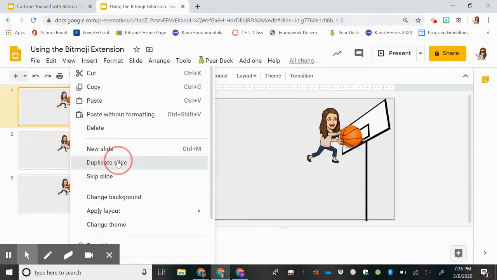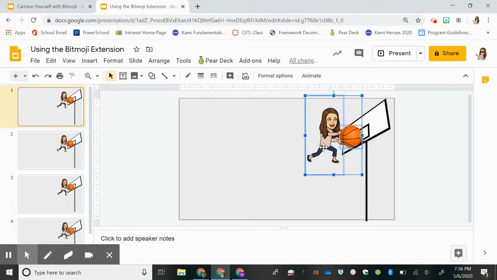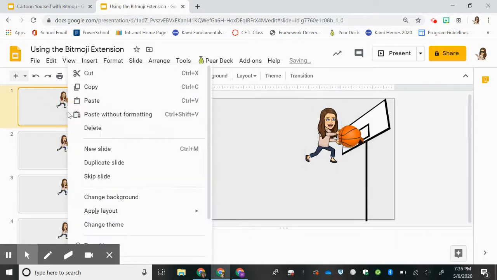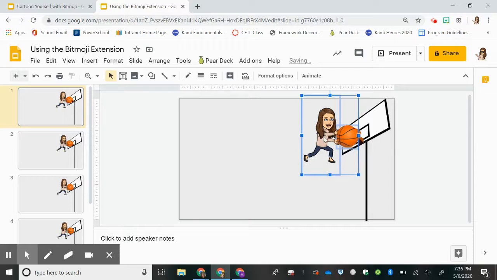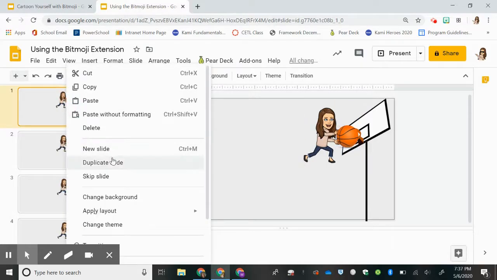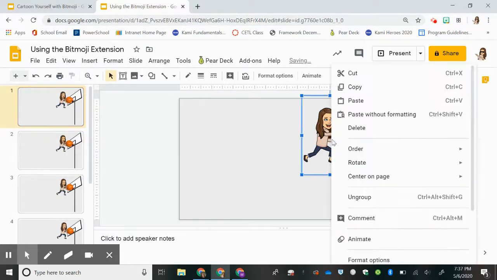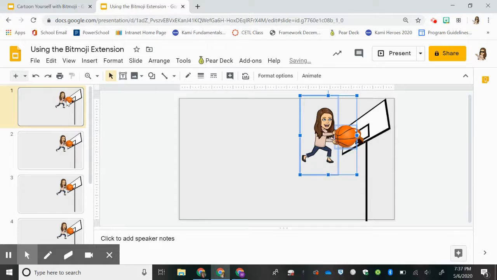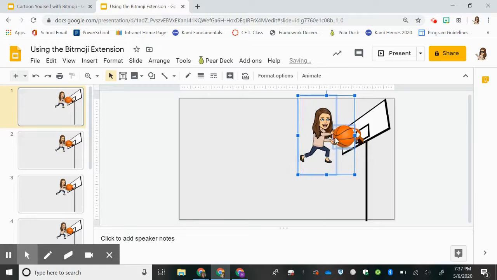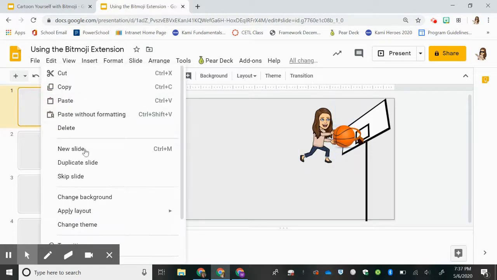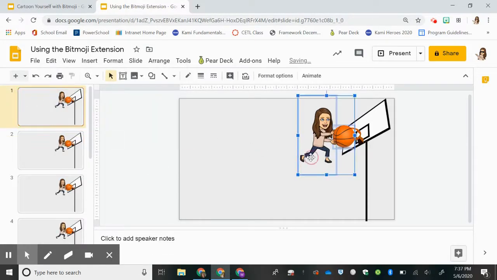Go back, right click, duplicate slide, go up to one, move her one step over, right click, duplicate slide, back to my number one, click over, and I'm going to keep repeating this step over and over until I get her back down to the ground. There's not really a faster way that I've found to do this. It's just a little bit of a process, but it's worth it in the end. So I'm going to pause for a second and get my slides built, and then I'll jump back on and show you what that looks like.